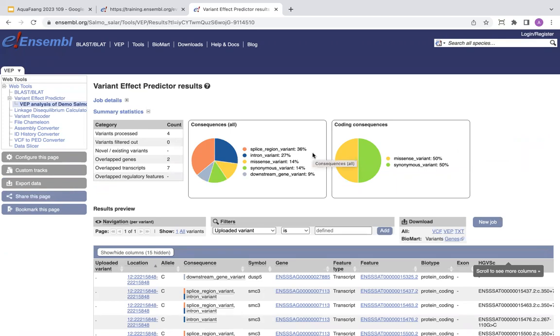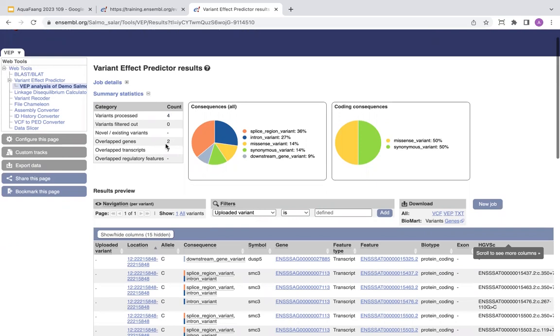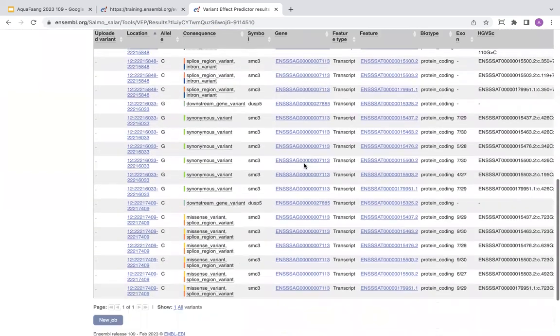And this is the results page. To start with, we have summary statistics over here. It shows us the number of variants that we processed, which was 4, and the number of variants filtered out. We didn't filter out anything. It also shows novel or existing variants. It will tell us information about the overlapped genes, overlapped transcripts, or if our variant has overlapped any regulatory features. The pie charts show us all consequences or coding consequences, and then underneath we have our results table.